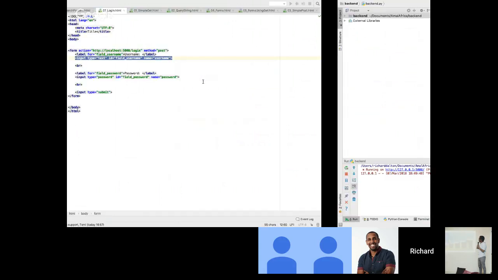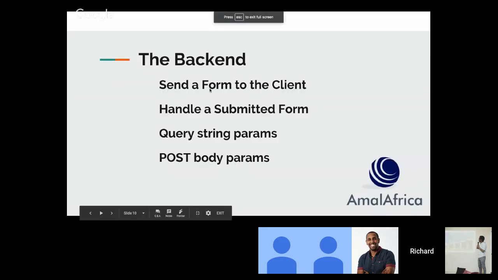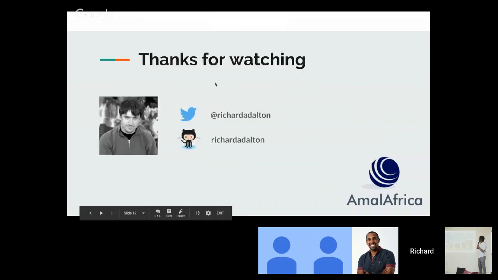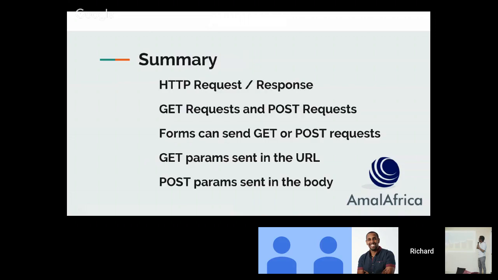So that's our request. Just a quick summary of what we looked at there. We saw the back end. We sent a form from the client to the server. We handled the submitted form on the back end using Python code. Equally, you could use PHP or whatever. We saw that GETs send their request through query strings, and we saw in Flask an example of how to extract those from the request. POST sends its data in the body, and we saw that it wasn't much more difficult to pull that information out.